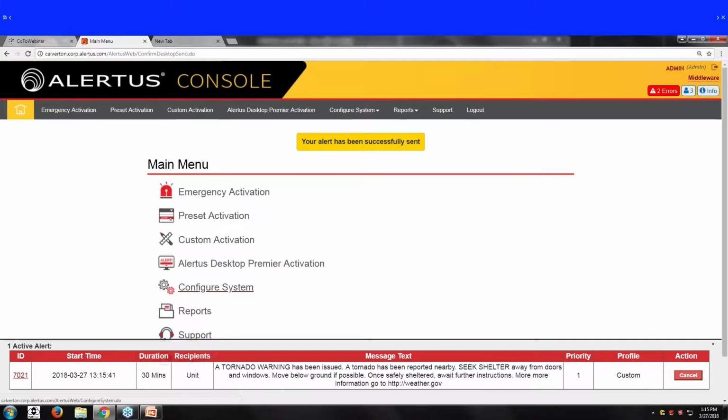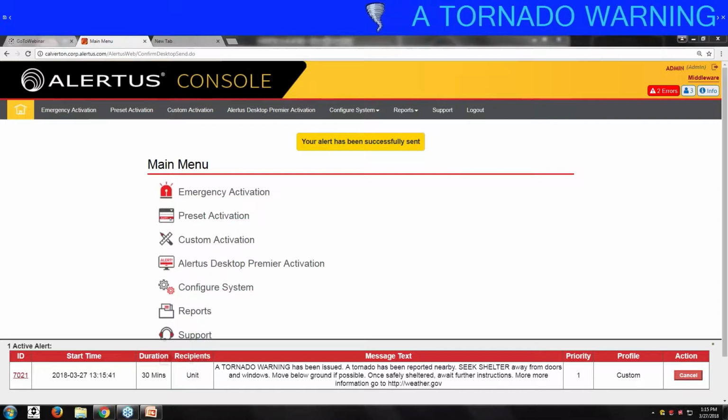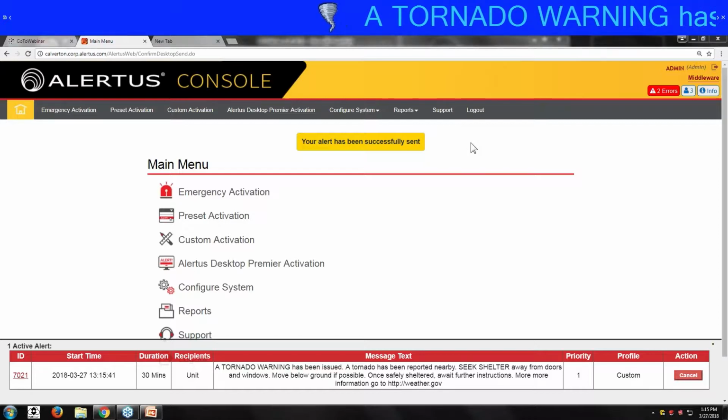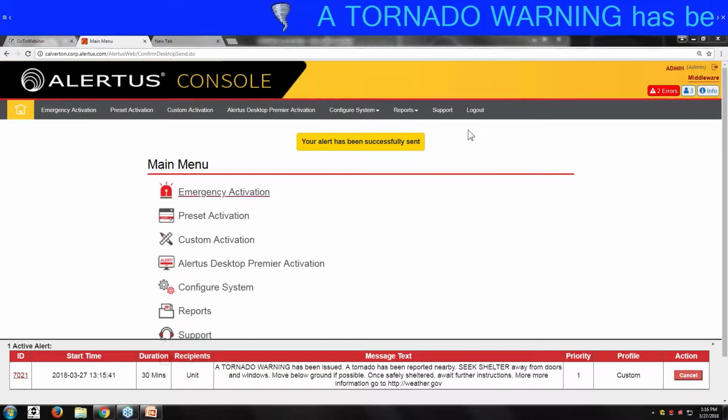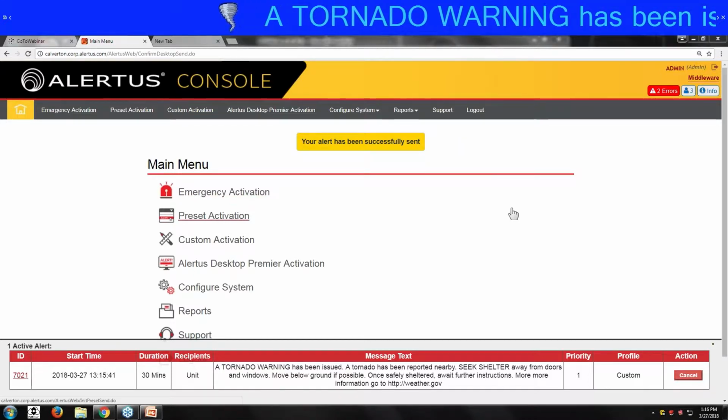A tornado warning has been issued. A tornado has been reported nearby. Seek shelter away from doors and windows. Move around if possible. Once safely sheltered, await further instructions. For more information, go to http://weather.gov.